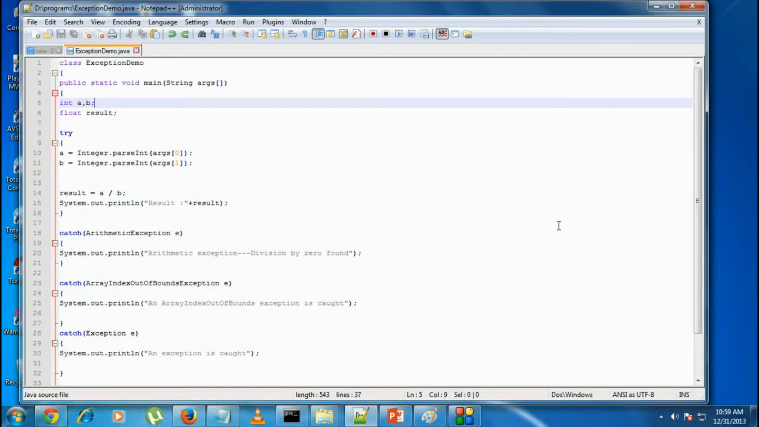In this part, we will discuss what is the use of finally block in Java. A finally block is actually used with a try block in Java. A finally block is executed regardless of whether an exception is caught or not. So if an exception is generated, in that case finally block executes. If an exception is not generated, in that case also the finally block will execute.